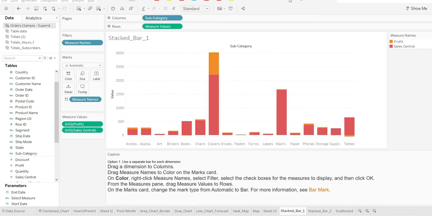That's cool. Now let us try to learn two types of stacked bar, stacked bar 1, stacked bar 2. In the first case, I'm using a separate bar for each dimension, right? Copier, envelope, furnishings.